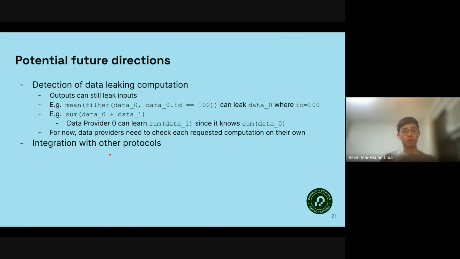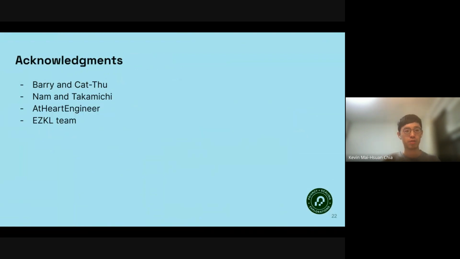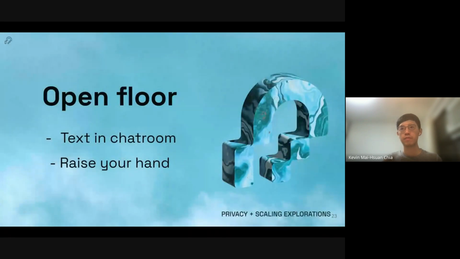And we also want to integrate other protocols as well, and it may introduce new use cases. Thanks to the people mentioned here for the ideas and the technical support. So that's our talk.